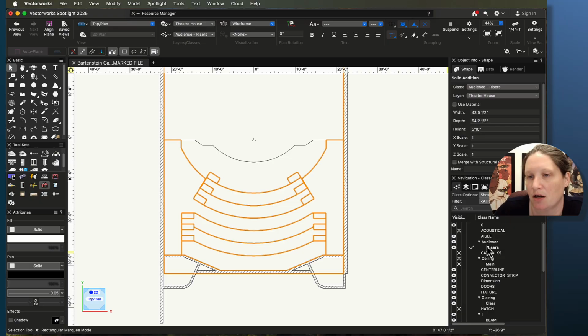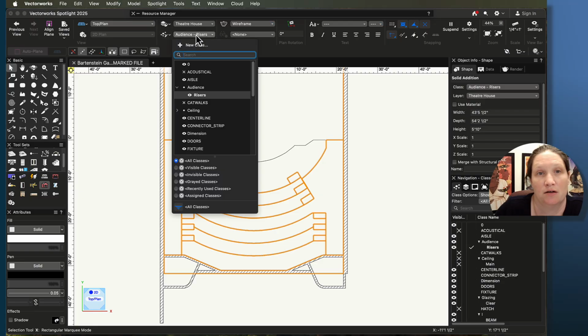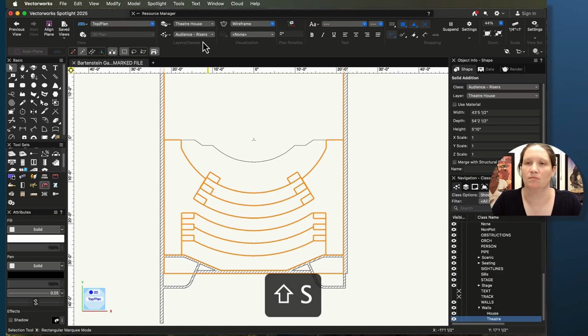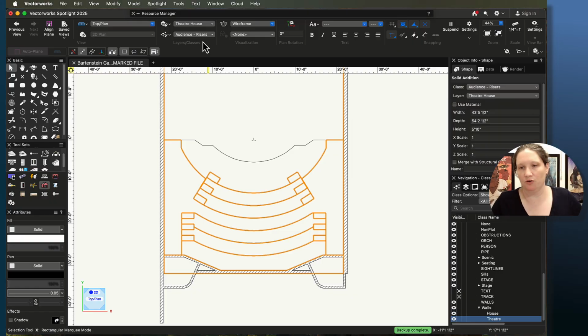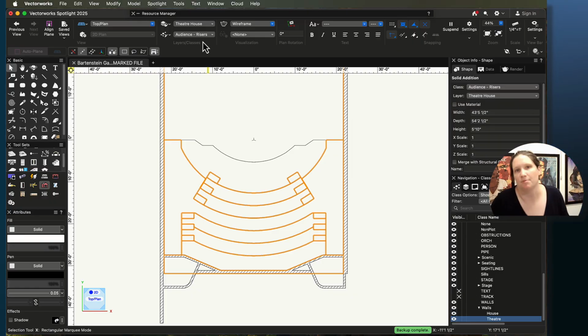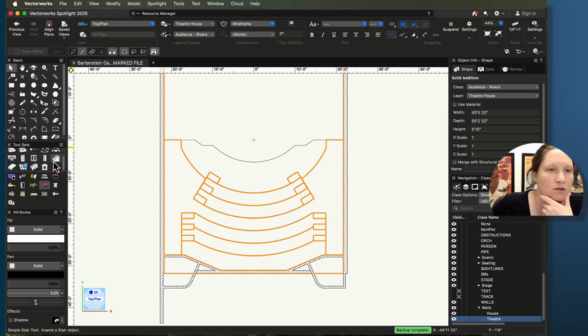been working on an audience risers layer. Let's go ahead and create an audience chairs layer. So let's do a new class, type audience dash seating. Okay, so that will create a new class for our seating so that if we wanted to turn it off separately, we could do. We are going to use the audience seating tool to do this.